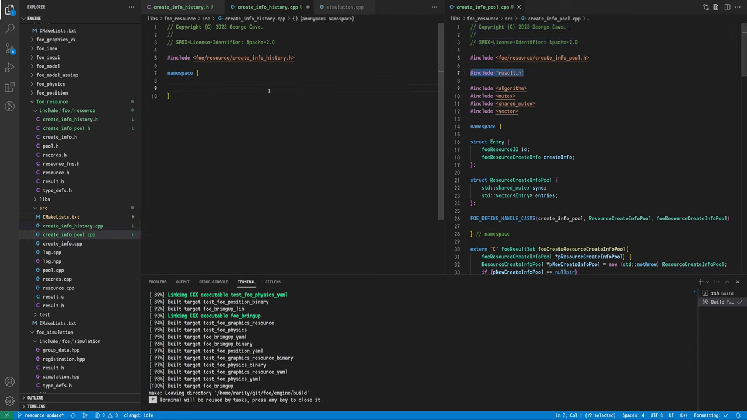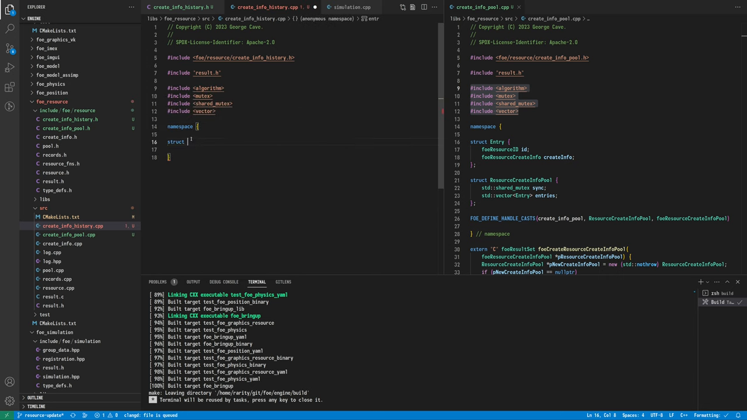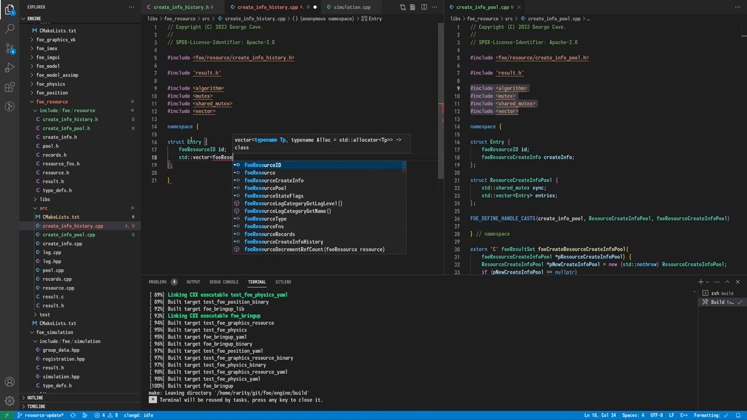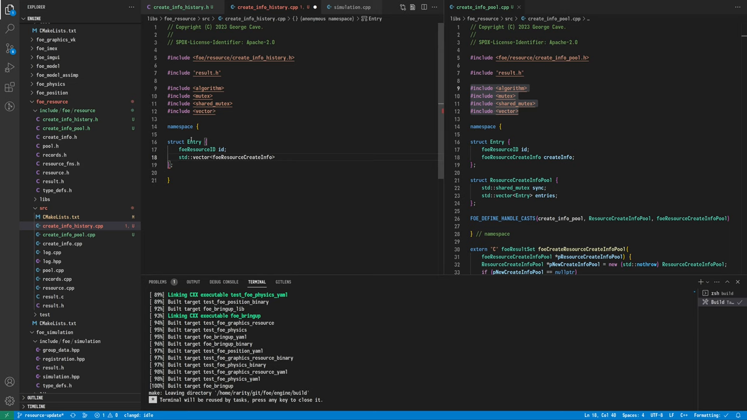I would, of course, need a new result type as well, wouldn't I? So I'm going to need algorithm, mutex, shared. I basically need these again, all of these. Okay. And then we have an entry, which is, again, the faux resource ID. This shifts around. I need the vector of history of a particular entry of a particular create info, and size_t current, the current one. That way I can just increment and decrement it to do undo and redo.